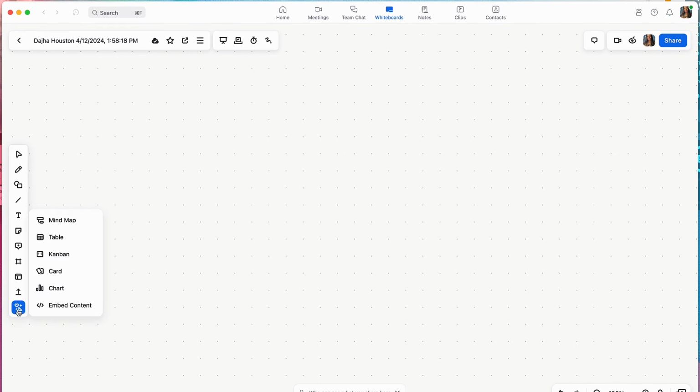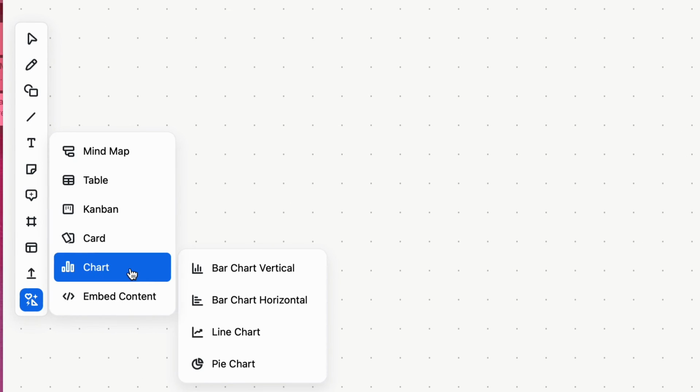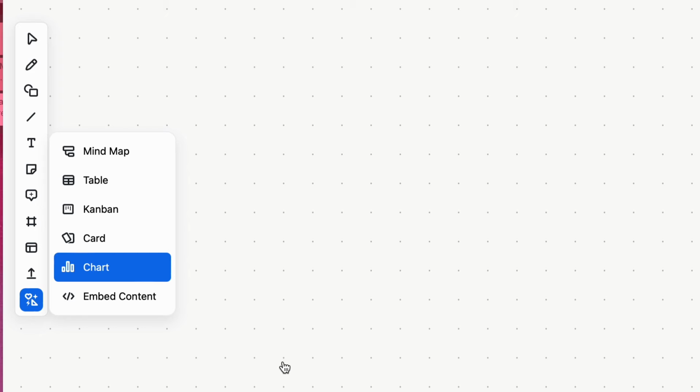The Chart tool is an advanced feature designed for diagramming purposes. It offers several options, including vertical bar chart, horizontal bar chart, line chart, and pie chart. When you click on the Chart tool and it is highlighted in blue, you can choose the desired chart type. After making your selection, click anywhere on your board to place your chart.